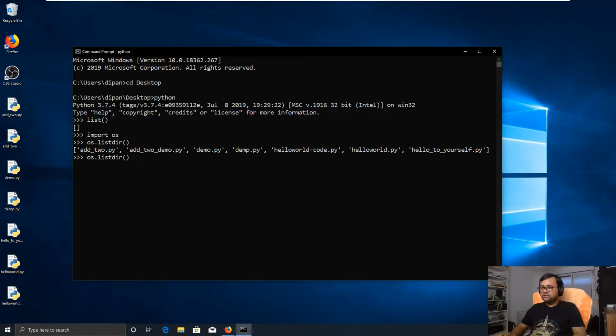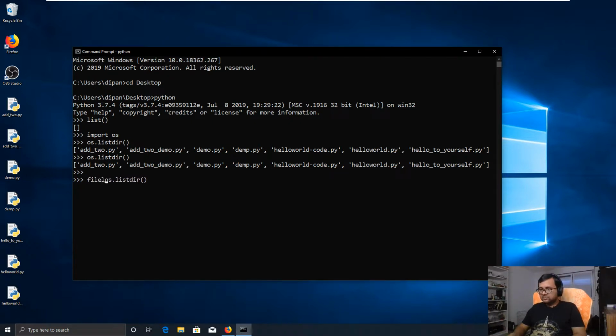If we do this, you can see that we have all of these, add2.py, add2demo.py, and you can see all of that is here now. Let's put that in a list. I haven't actually done that, so let's say file_list. Always name your variables as nicely as possible. So now we have the file list, which is a list of all the files we have.